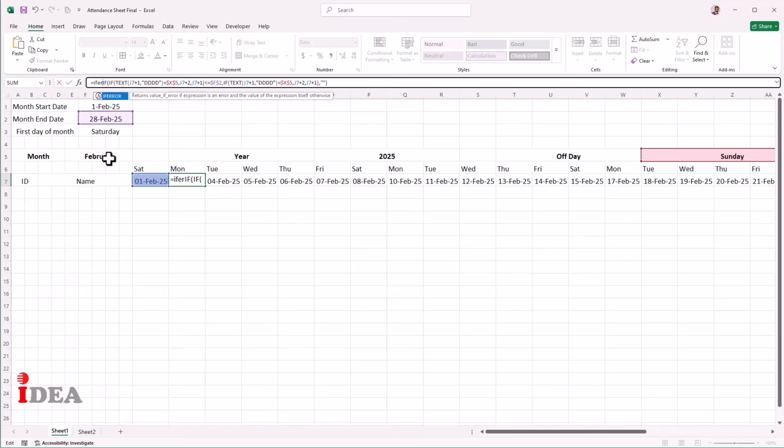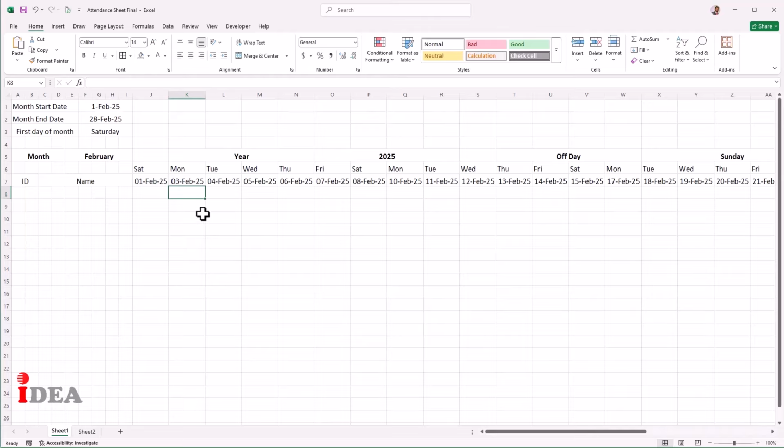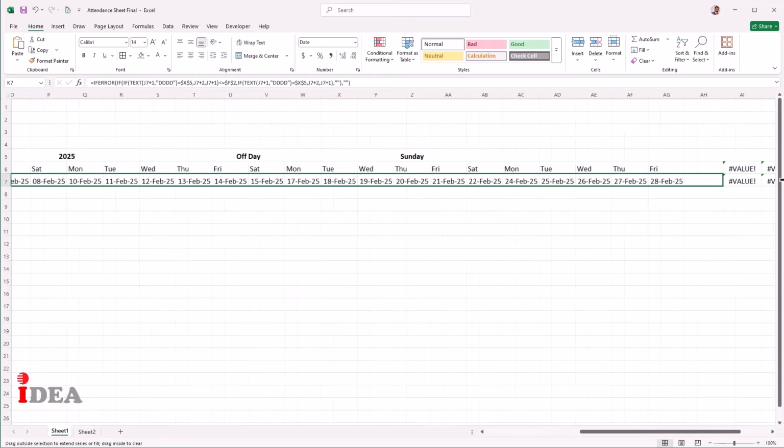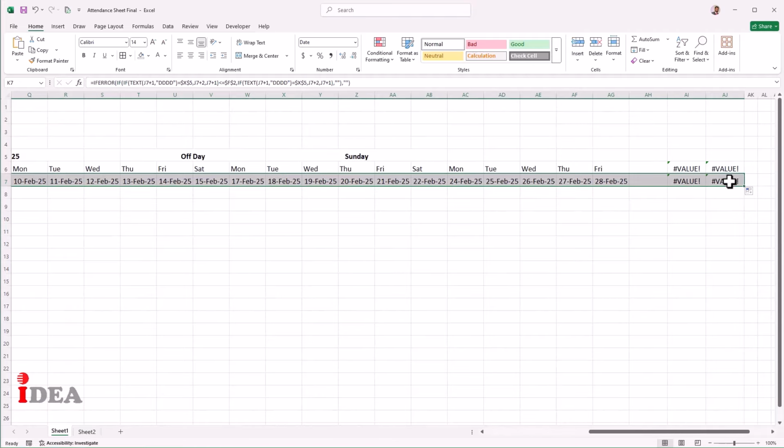Start parenthesis. Then, move to the end of the formula. Type a comma. Add 2 double quotes, close the parenthesis, and press enter. Now, click and drag from the lower right corner to apply this updated formula to all the cells. As you can see, all the errors have now been removed, and your date sequence looks clean and professional.